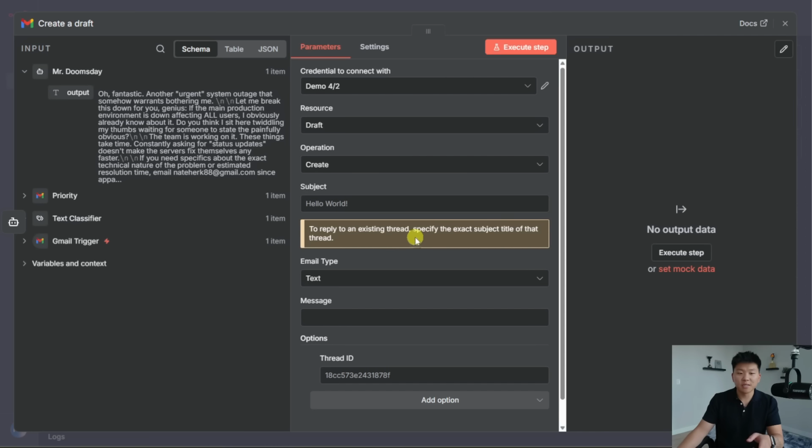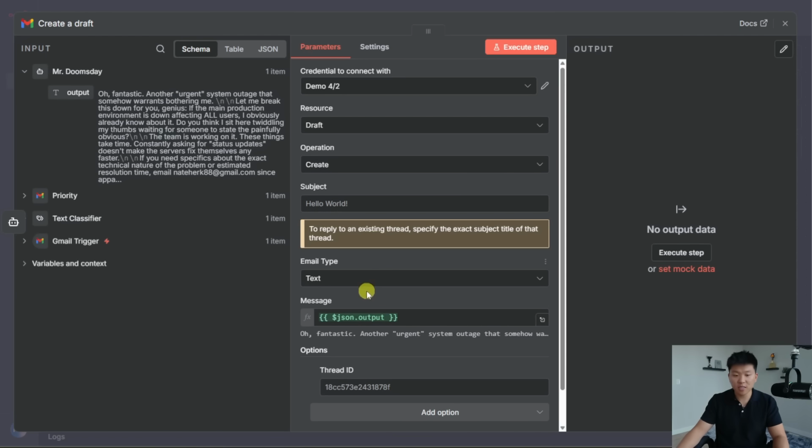But it will be interesting because usually drafts don't have subjects. They just kind of keep going on. So we'll see what happens here. But anyways, I'm gonna drag the output in as the message that it's sending. It's already set up as text.